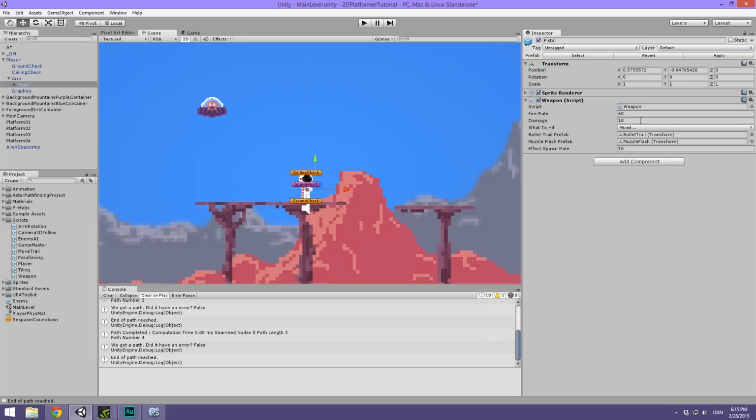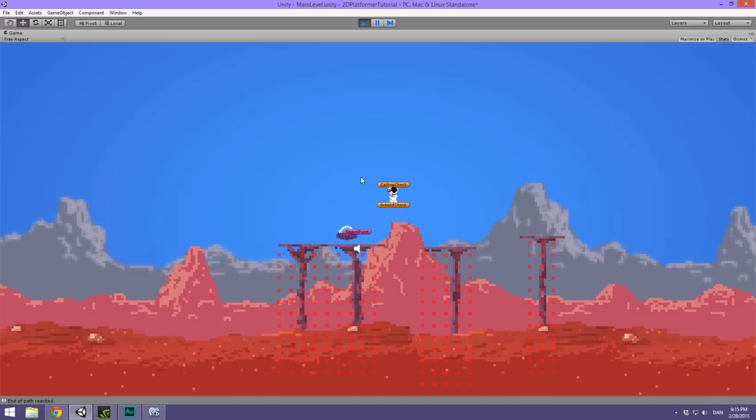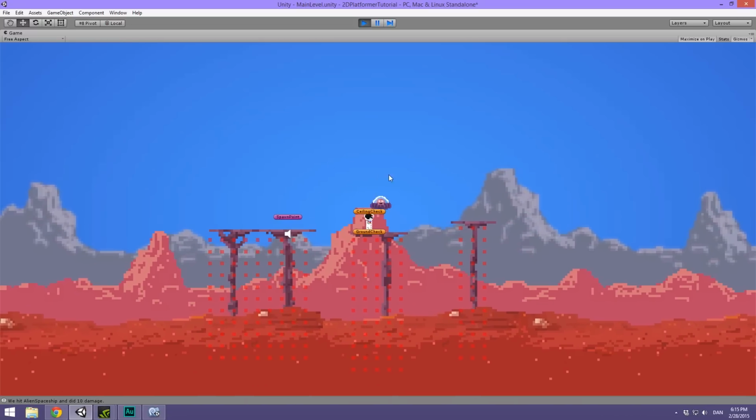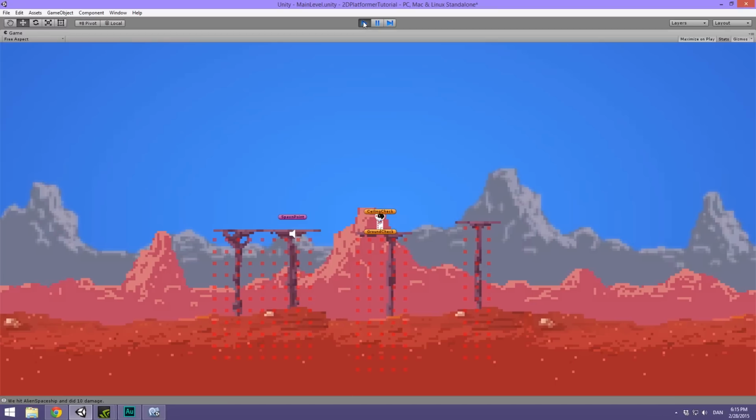Currently we are shooting really quickly. I'm just going to set that fire rate back down to 0. So we need to click each time. And I'm going to click 1, 2, 3, 4, 5, 6, 7, 8, 9, 10, and then it goes down.